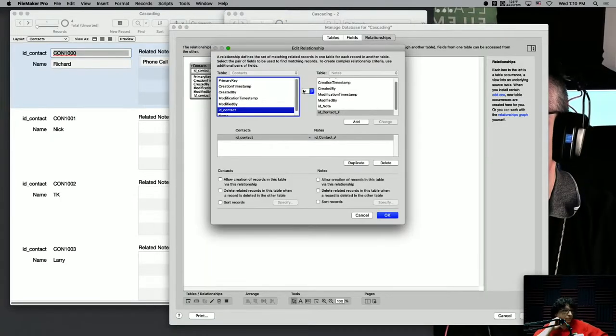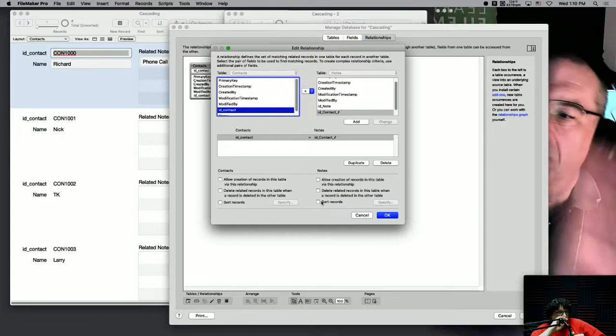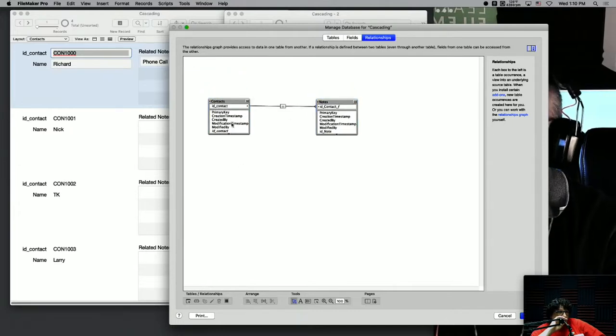What we have is a relationship of ID contact, ID contact over here. It's a primary key on the left side, and the right side is a foreign key. This is basically a baby, the beginnings of Anchor Buoy. The layout is attached to this side over here. You attach things over here.